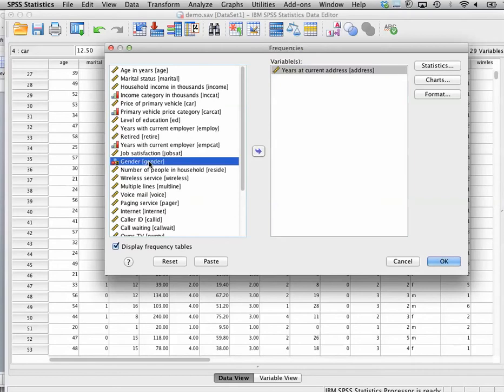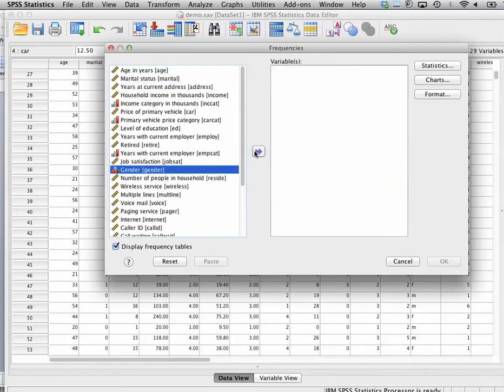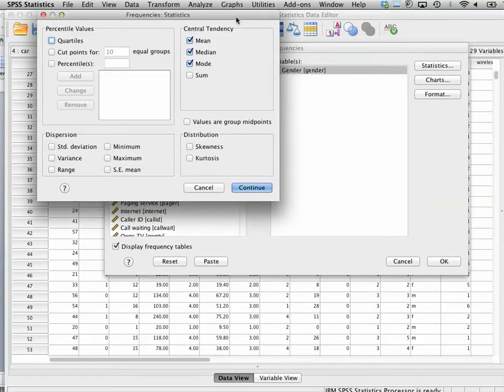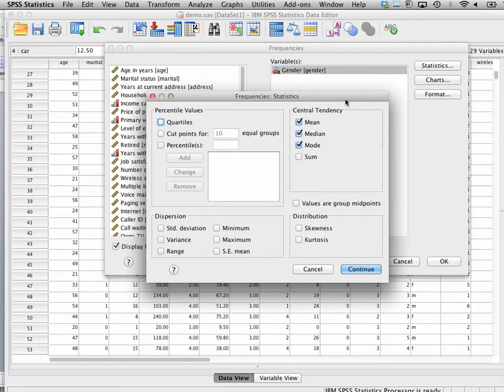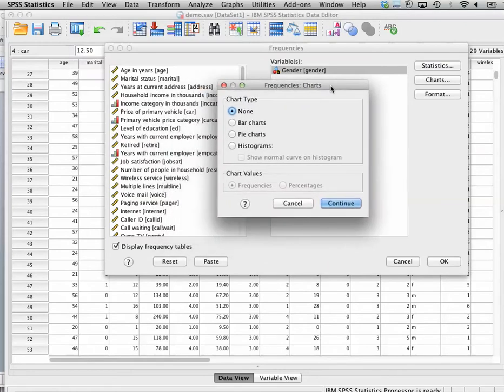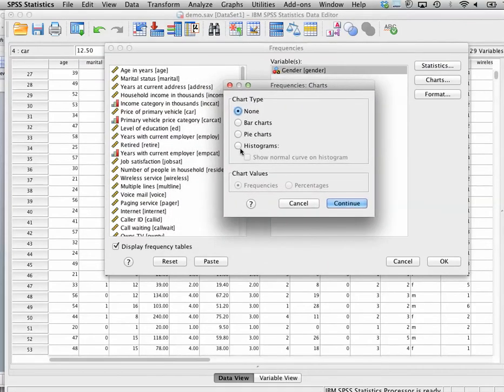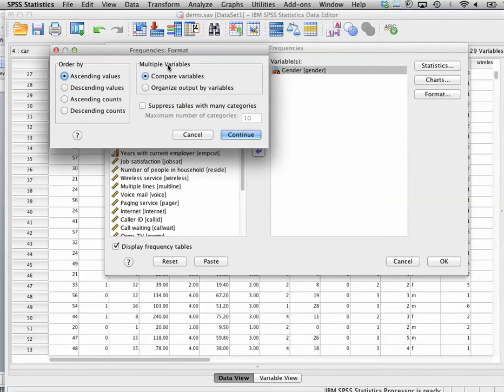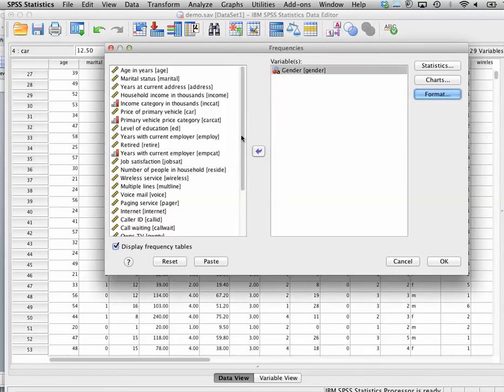So we'll run a very simple one. We'll use gender. So move gender over. And then over here it gives you some choices as to what kind of information you want about gender. Mean, median, and mode looks a good kind of data summary. There's a very important graph that we will use often in this class called histograms. We want to pull that one up as well. Nothing on the format here that we need to have. Everything looks fine just the way it is.